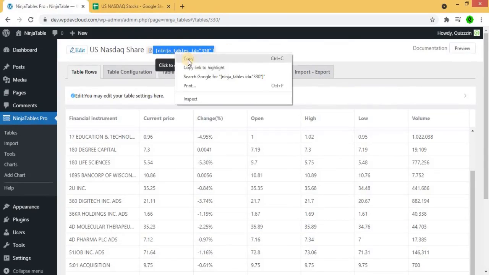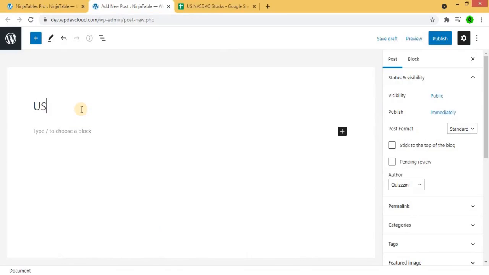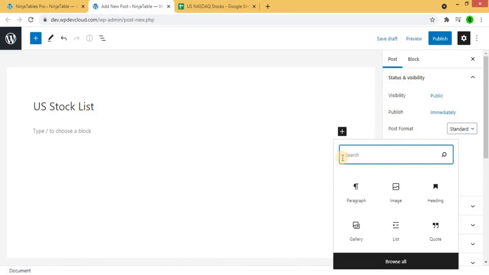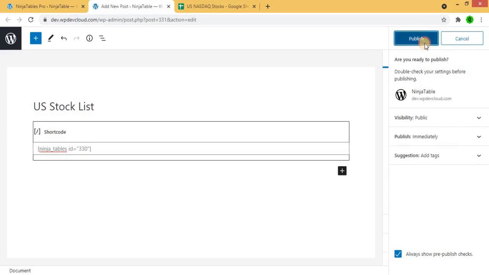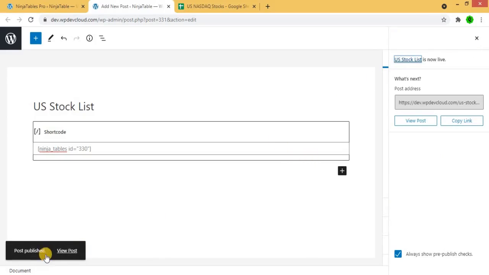In the final step, copy the shortcode and paste it into a WordPress post or page in a shortcode block. And hit the Publish button. Your Google Sheet will be ready for visitors.